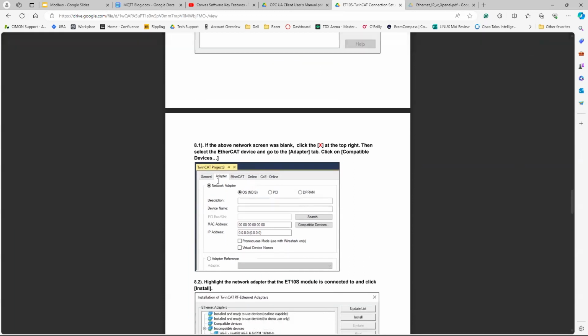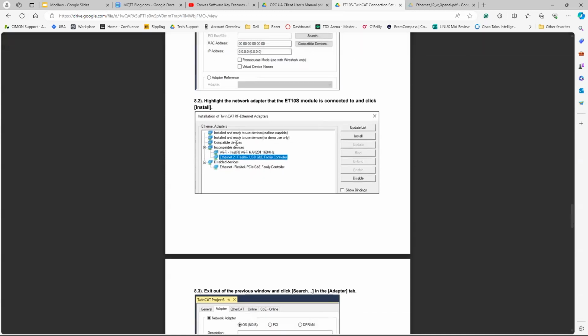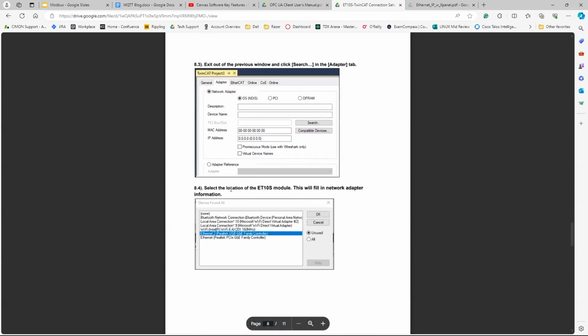Yeah, so you're going to select the adapter tab. You're going to look for compatible devices. It'll show up in the Ethernet adapters here. You're going to click on it, click install, and then after that, you can go back to the interface that we showed before, and then you select it, press OK.